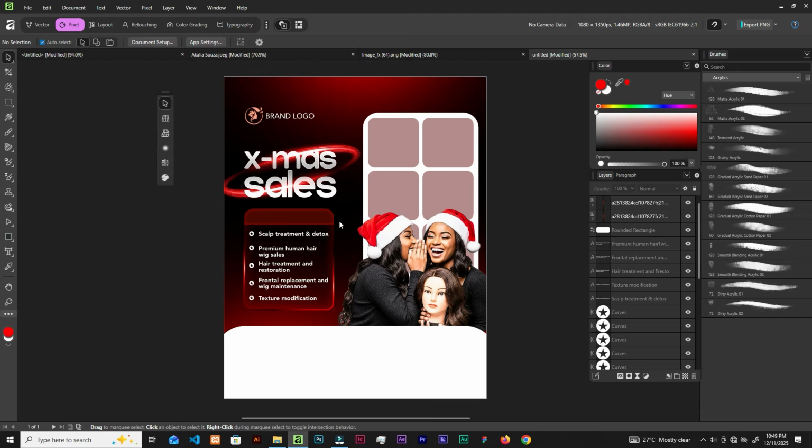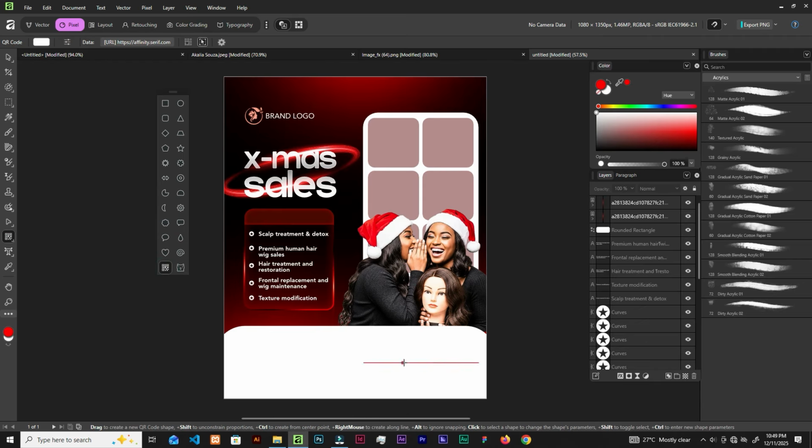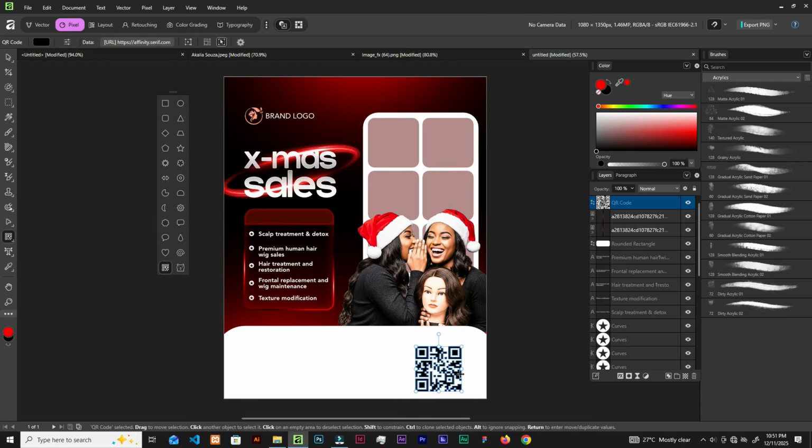So the next one is creating a scannable QR code. Okay, so let's locate the rectangle to click it, and when it floats over here, a bunch of tools, at the bottom here, we got the QR code guy. Click. If you just want to create a non-scannable QR code, all you need to do is click and drag, and you create a QR code. And you can click here to change the color. So if you want black, you can have black like that.